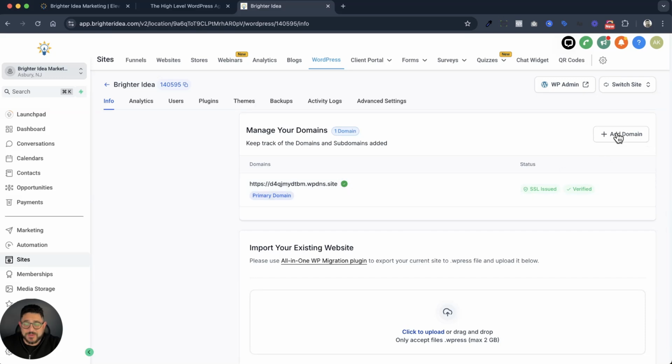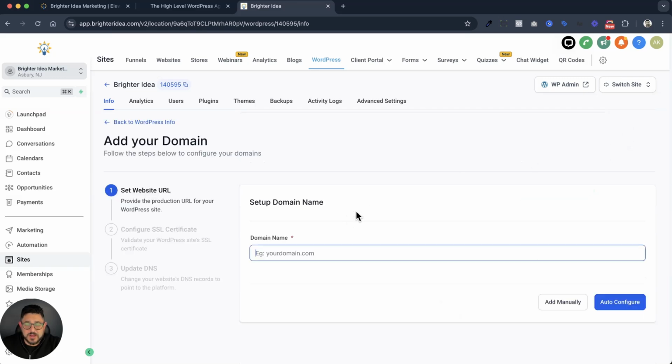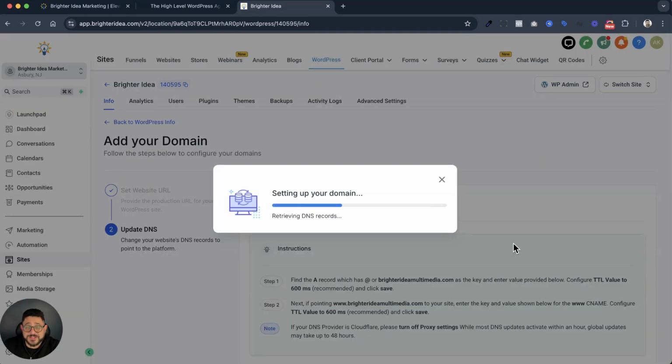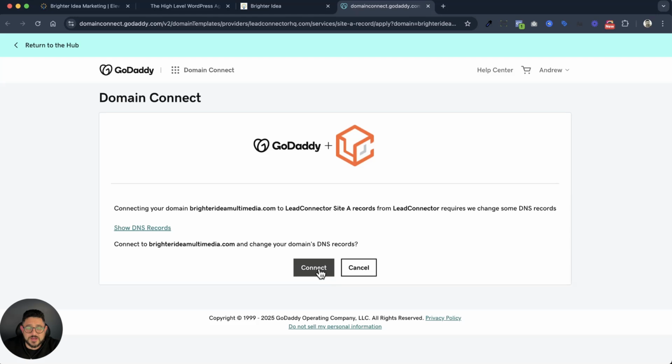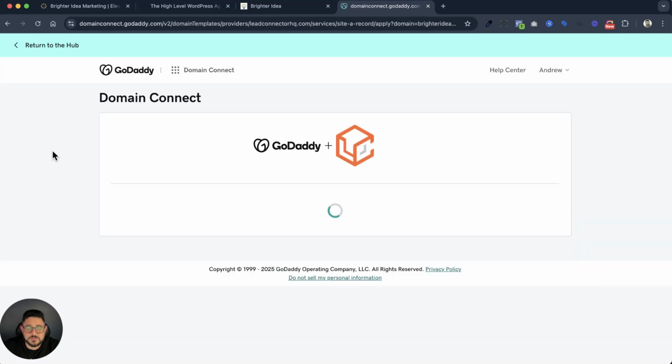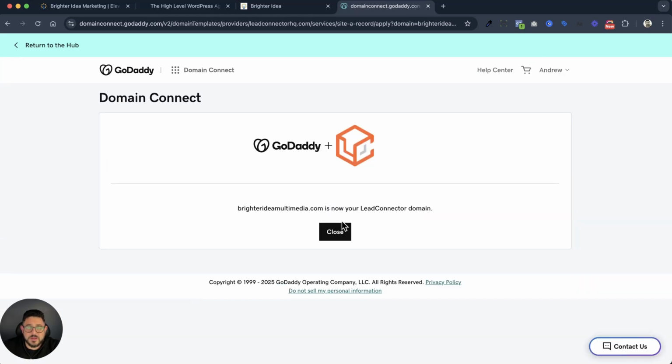I'm going to add a domain just by clicking here. And I'm going to put my domain name right here. And because I'm using GoDaddy, I can use auto configure. If I need to add it manually, I can click add manually and follow the directions in there. I'm going to click auto configure and it's going to start setting up my domain with the DNS records. I'll authorize it. It'll open up a GoDaddy window and I'll click connect and hit close.